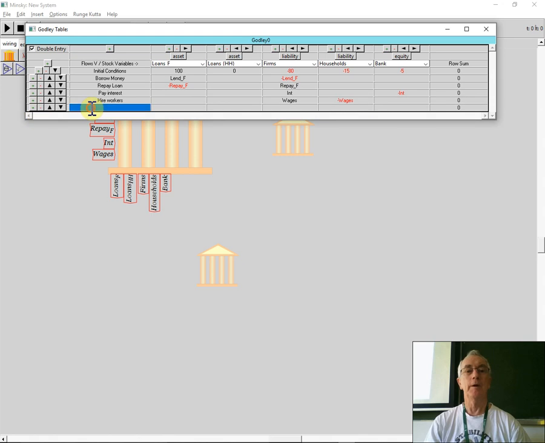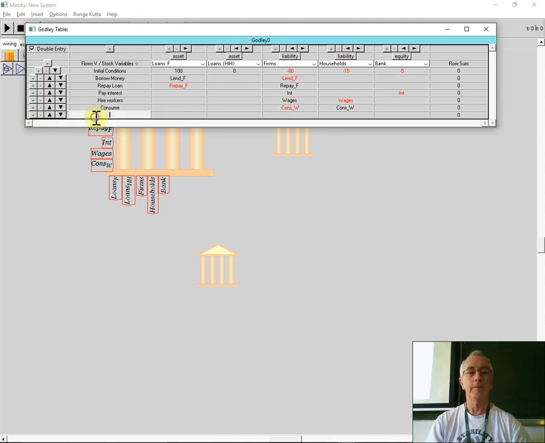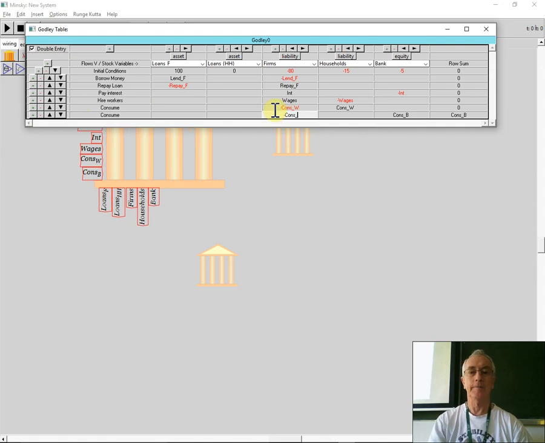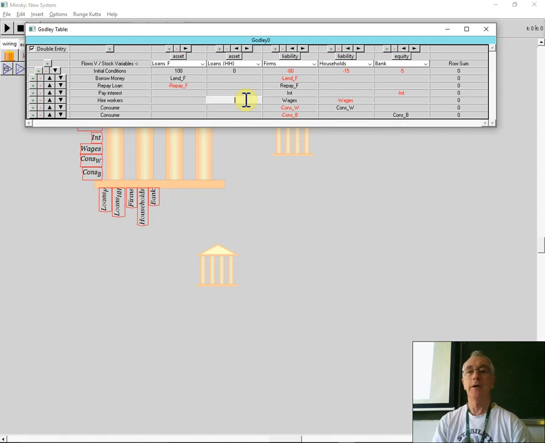Okay. And then the workers consume. So I'll say CONS underscore W for workers, and of course the consumption goes to the firm sector. And then the bankers consume as well. I can make that more complicated, but I also put consumption there to make it easy for fast entries. That also goes to the firm sector. That was an unintentional error, so I've got to type the backspace key and type capital B, and now that's correct.